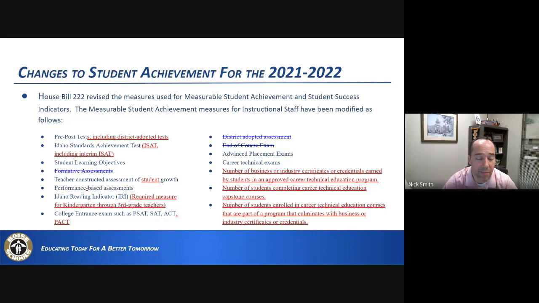Some other changes, they've added the PACT to that list of college entrance exams. Again, they've deleted district adopted assessment and end of course exams. They've left advanced placement exams and career technical exams in place.